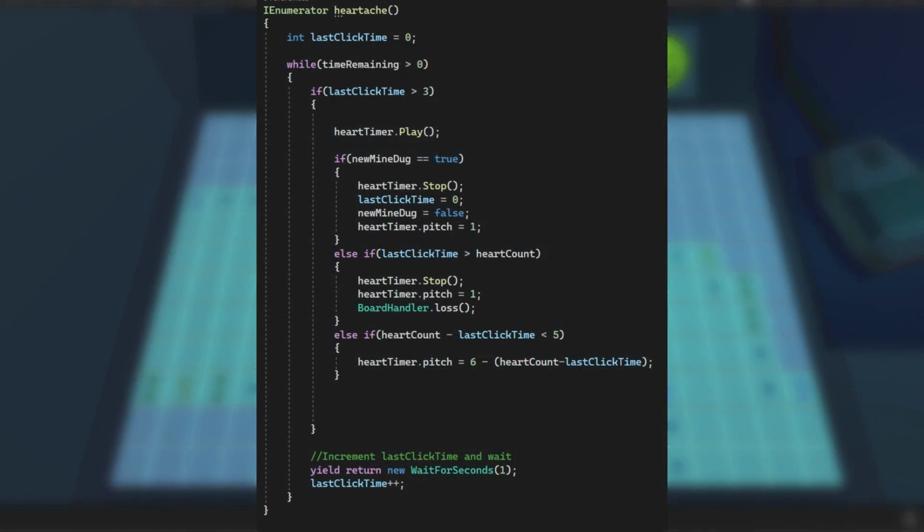This was decently easy to implement. I started by having a Boolean variable noMineDug, which would become true each time you clicked on a new tile. The code would then turn it false immediately afterwards.